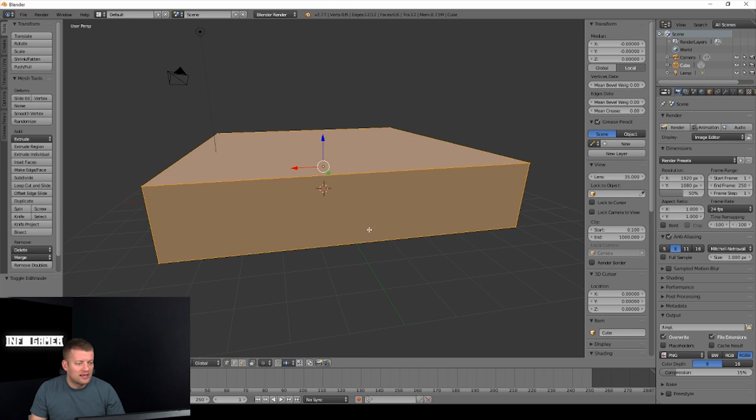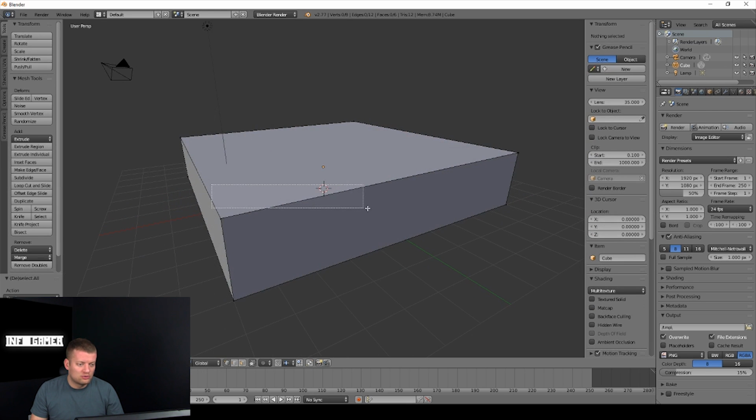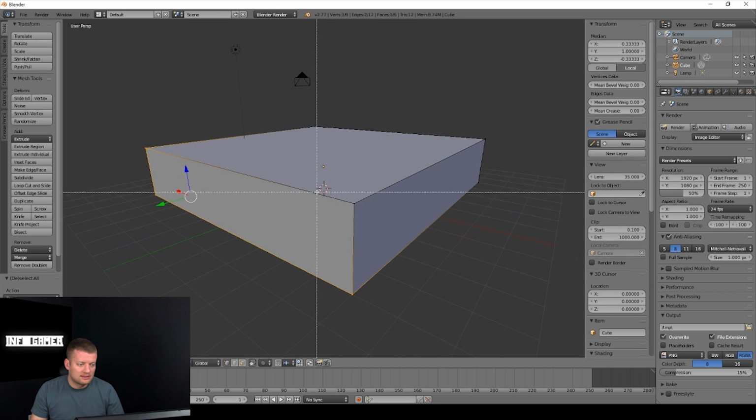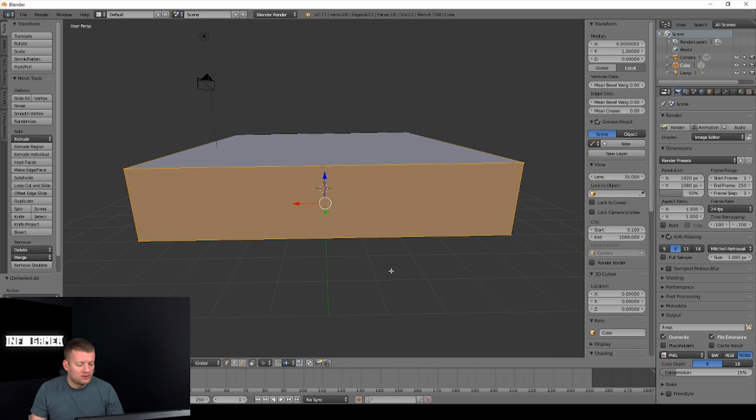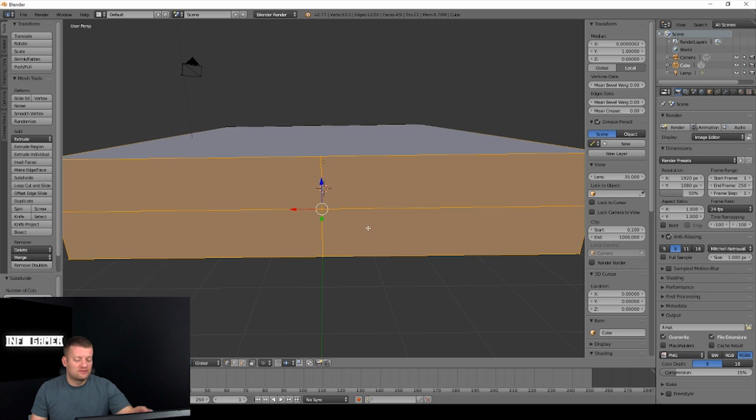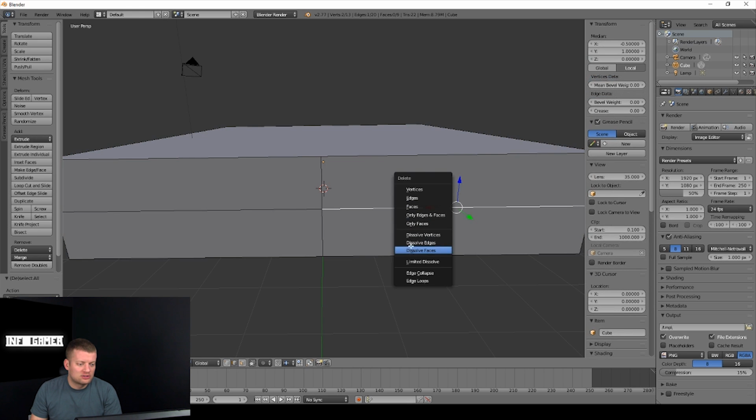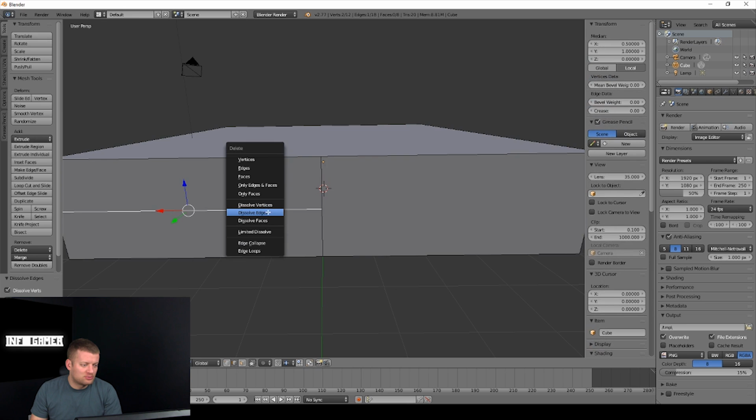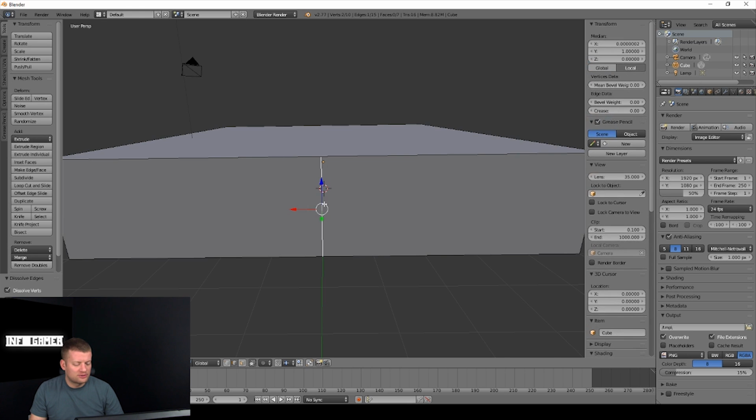Alright, let's hit Tab and go into edit mode, hit A to deselect everything, and then hit B to select this entire side. Okay, we have this side selected. Let's hit W and subdivide. There we go. Now that we've subdivided this, we can hit A and go down to this edge tool. Just right click, delete, dissolve edge, delete, dissolve edge, because we actually only want this center edge.